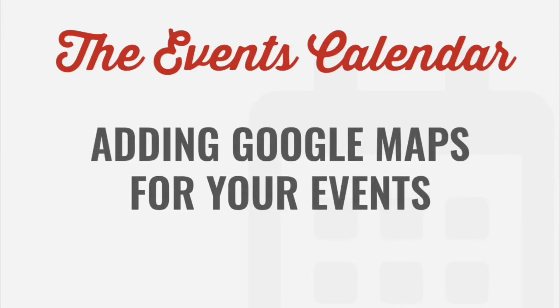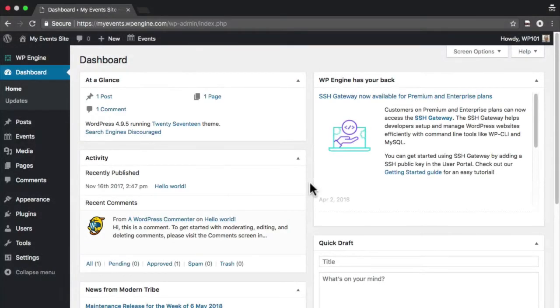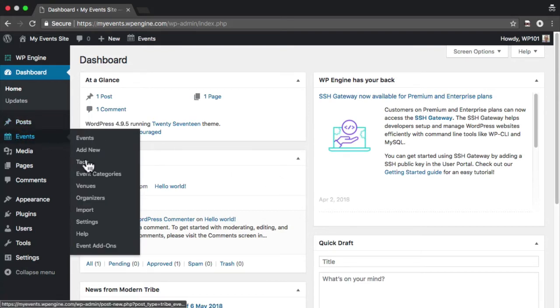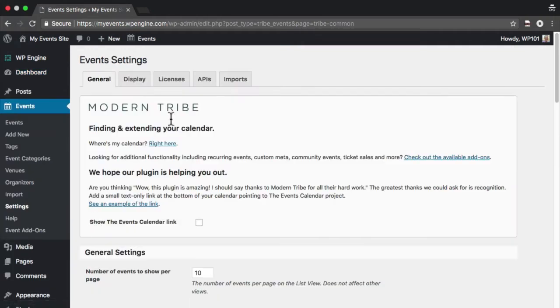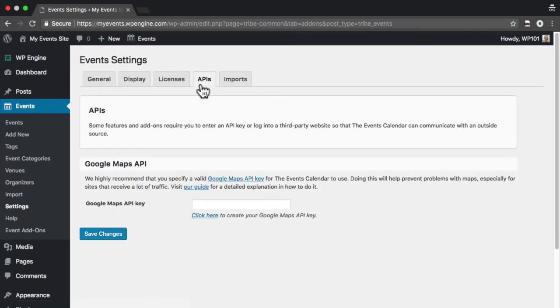If your site gets a lot of traffic or you're having issues getting the map to display on your events, you should get a key for using Google Maps on your site. To get started, in the admin area of your site, go to Events, then Settings, and click on the APIs tab. Click this link under Google Maps API.